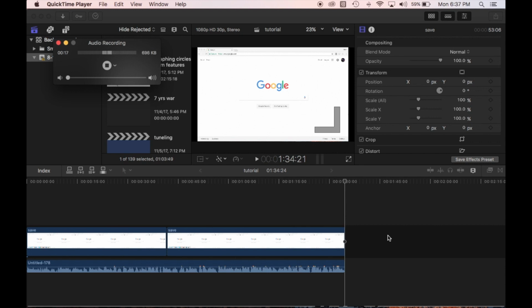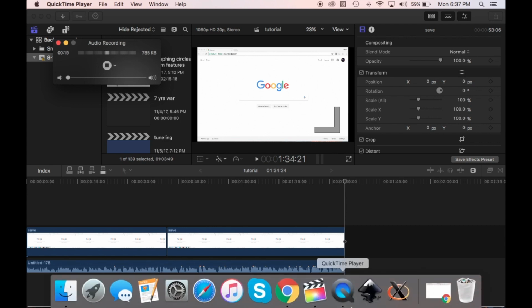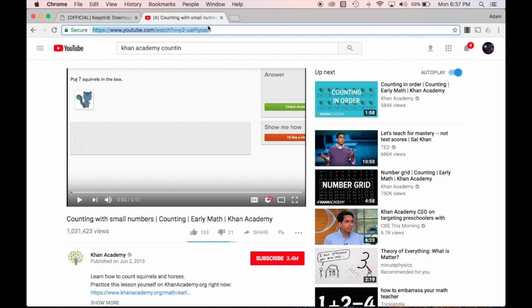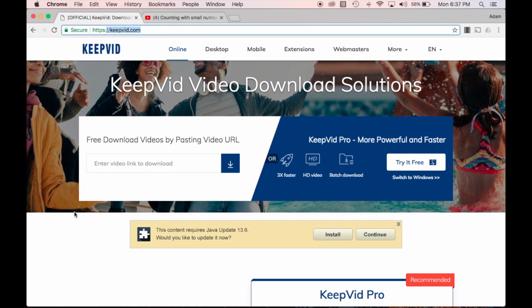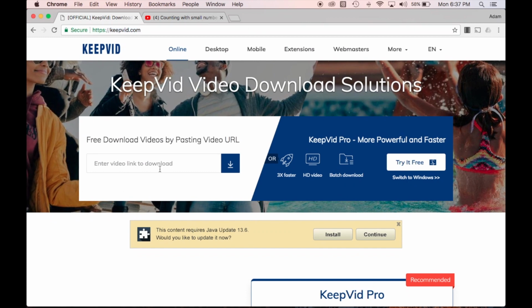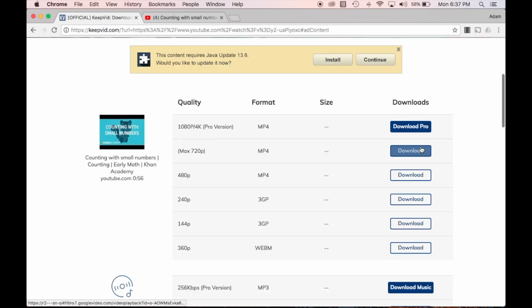The first step to doing this is to download the video that you want to dub, and the way you can do that is first you get your video link. So in this example we'll be using the video Counting with Small Numbers. You grab the URL from YouTube and you go to this website called KeepVid. This will allow you to download the video. It's perfectly safe. There's nothing wrong with using it. There's no illegal aspect to this, so don't worry.